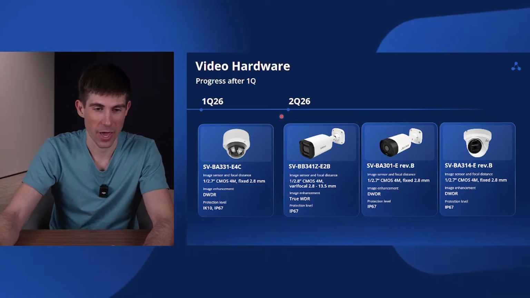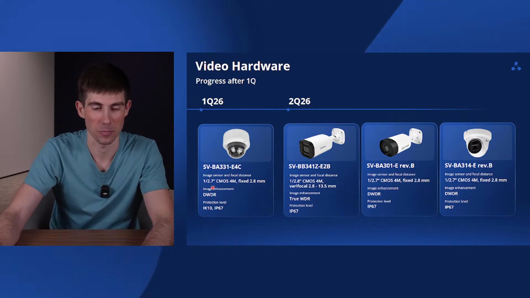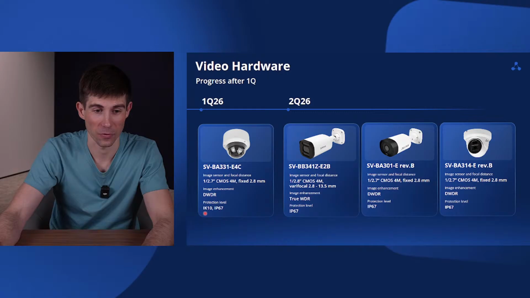In the first quarter, we have released the anti-vandal model, BA331E4C. This one also has a bigger image sensor, and this one has an anti-vandal protection class of IK10.